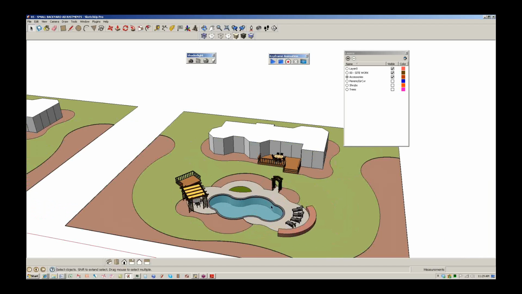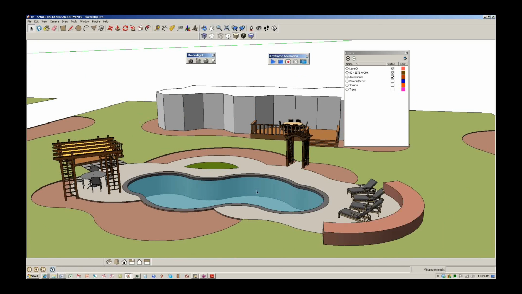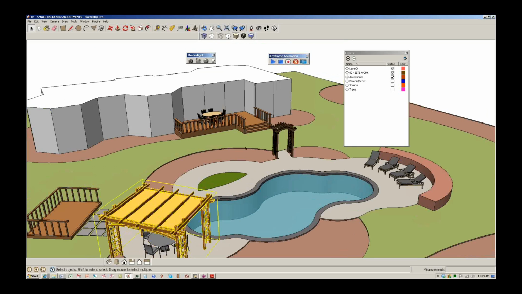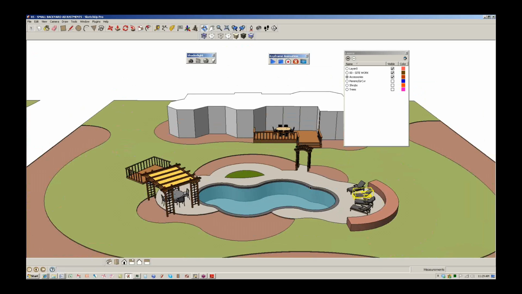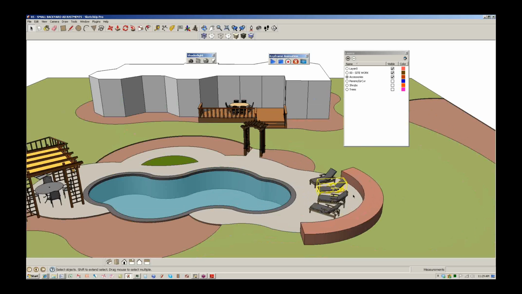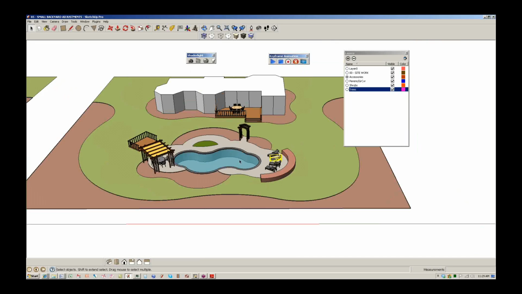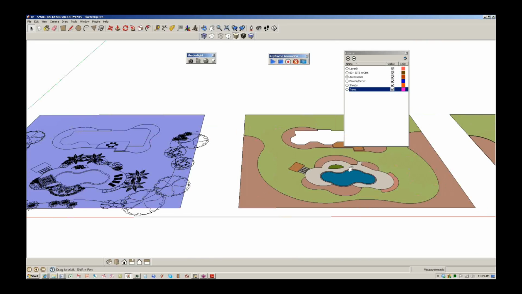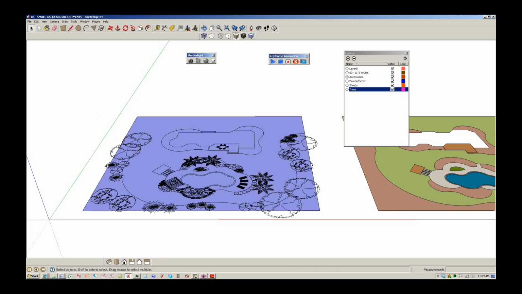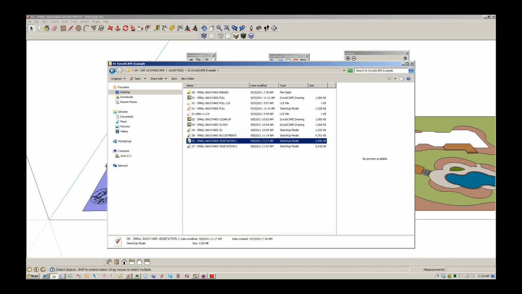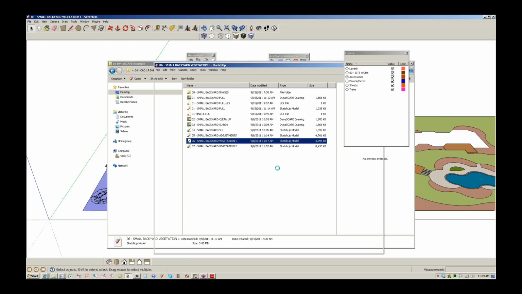Then, next part of this, I've added in component elements. So these are table and chair components, a pergola, another table and chair, and then we have additional accessories that we can put in here. All right, so what's next after that? Well, the next step after this is actually putting in the vegetation. And I might have to go back a step on here.